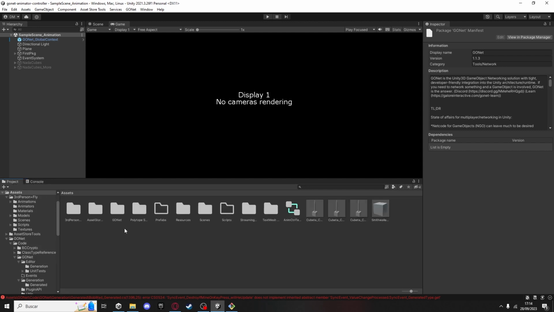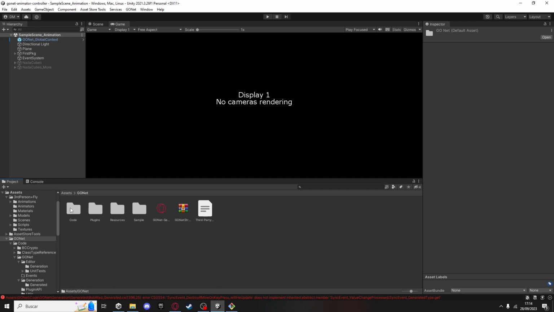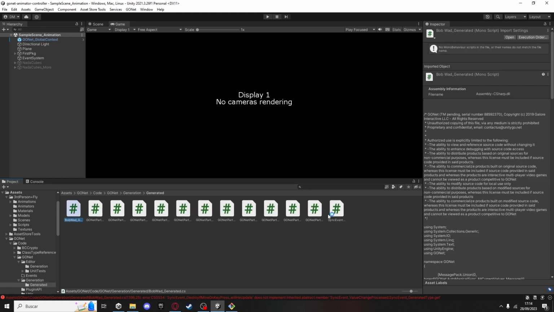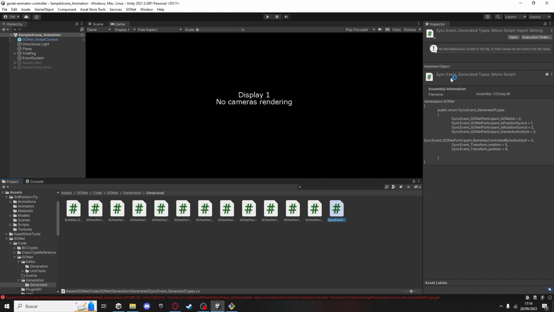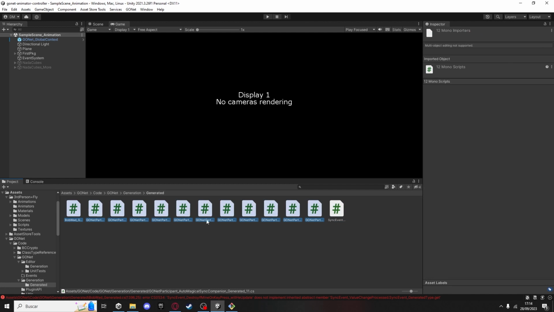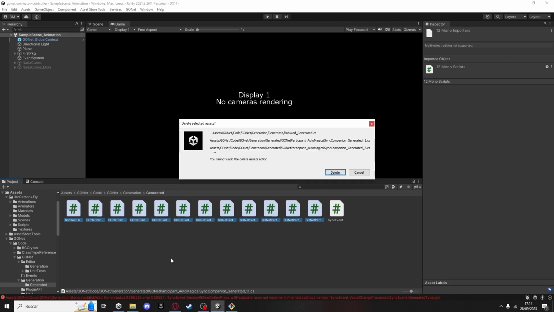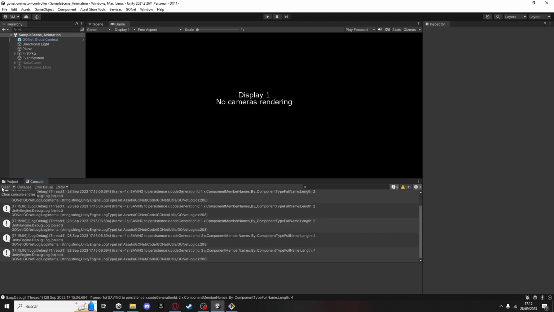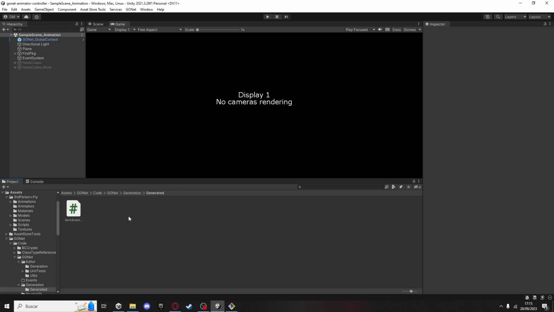in the current version. For that, we go to GONet, code, GONet, generation and generated, and all these scripts except this one, the one called sync event generated types, should be deleted. So we select them and we delete them from this project. And now you can see that all the errors have gone.